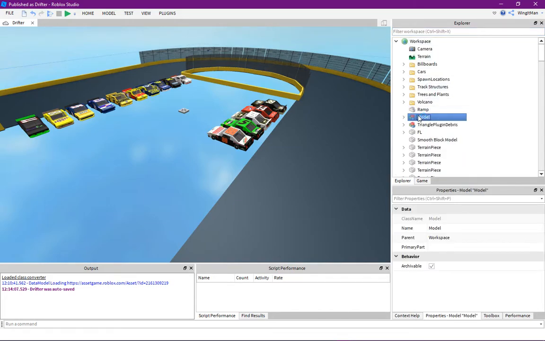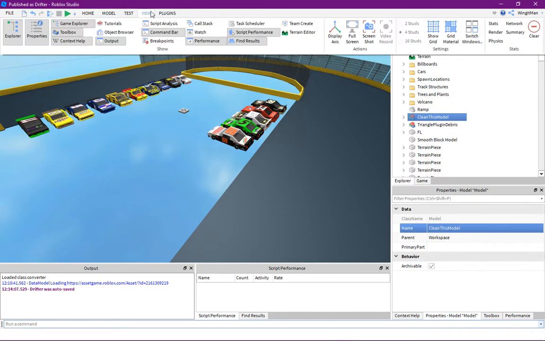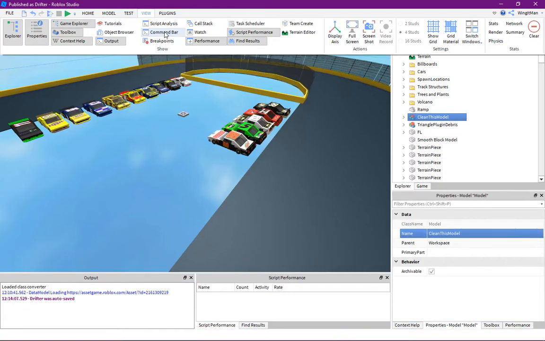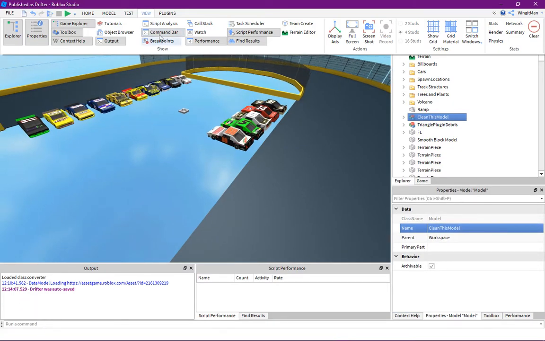Another way you can do it is to give your model a unique name. Let's call it clean this model. Let's copy that name, and you want to have the command prompt open at the bottom here. You can open that by going to the View tab and clicking Command Bar, so that opens it up.